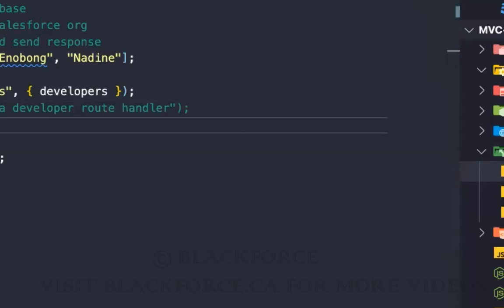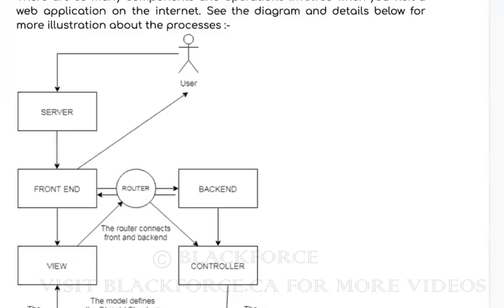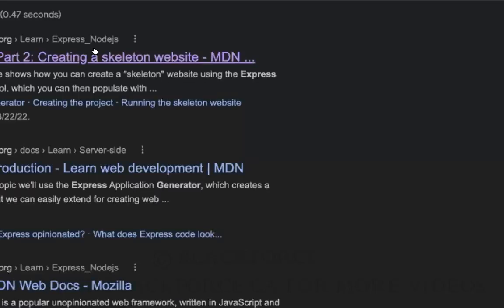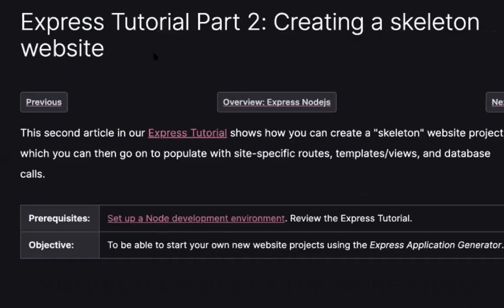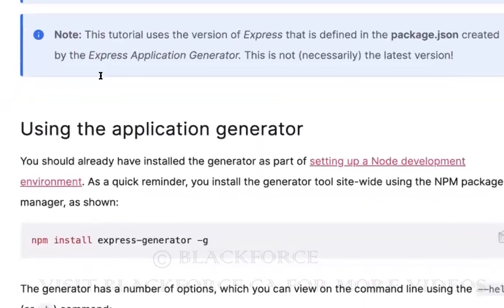Okay, so let's just do this, right? I generated this whole stuff with a package called Express Generator that I installed on my computer. The same way I installed Node was the same way I installed Express Generator. So if I just go to MDN Express Generator, I want everyone to run this command so we can have the same folder structure working.